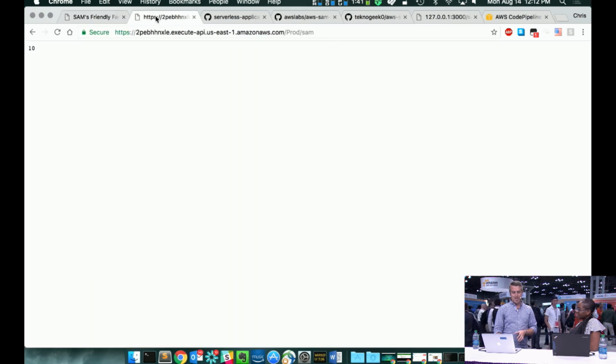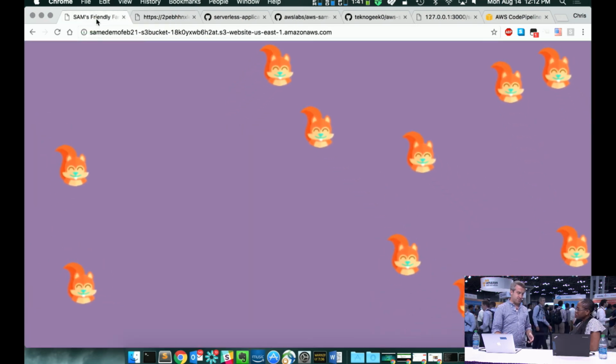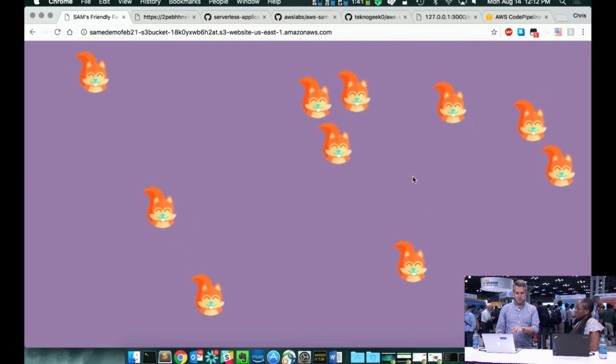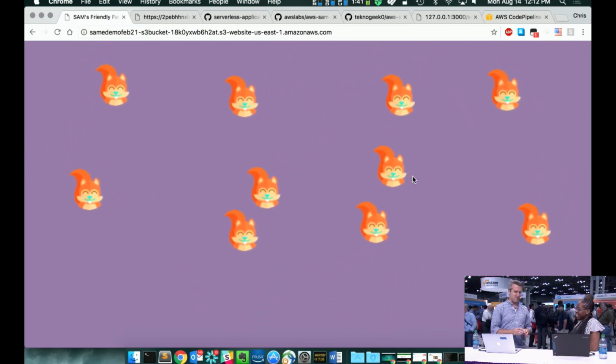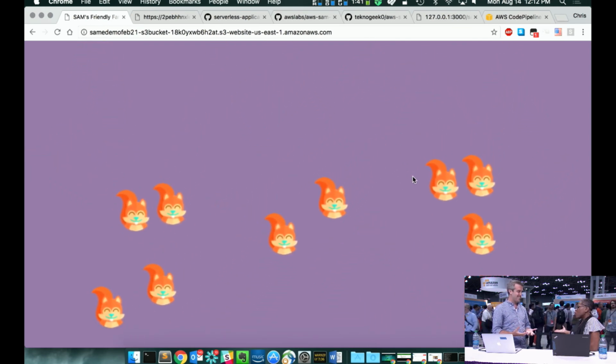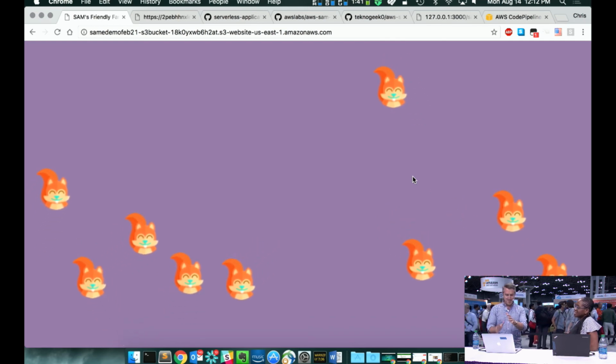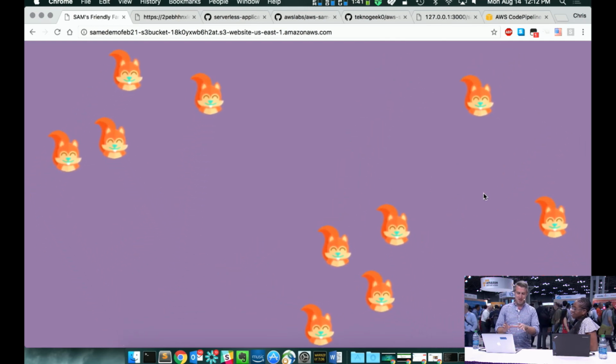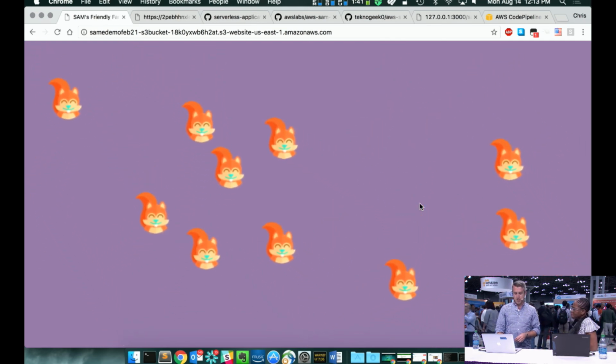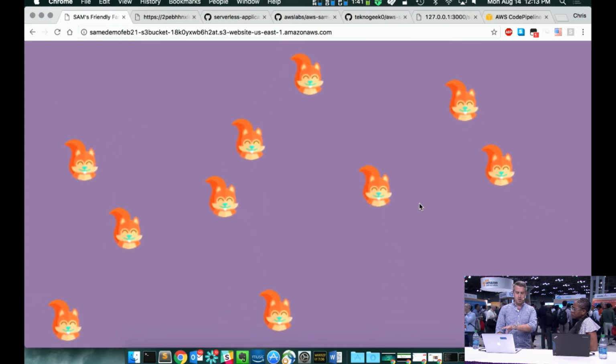So if I go and look at the API endpoint for this, and just refresh it, the number 10 is what's returned. Here I have 10 SAMs. So really, the most basic demo you could think of. I have an API that returns a number. It generates a number of little images that bounce around the screen. So all this is running here, live.